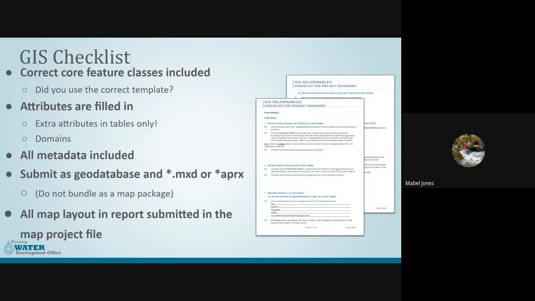So when your GIS data is submitted as part of your draft reporting, it's going to go to your WDO project manager first, and they're going to pull out a checklist to fill out. There are a couple of points I want to highlight that they're going to focus on. The first thing they're going to check is if the correct project template was used, and they're going to evaluate this by comparing actual to expected core feature classes and tables.